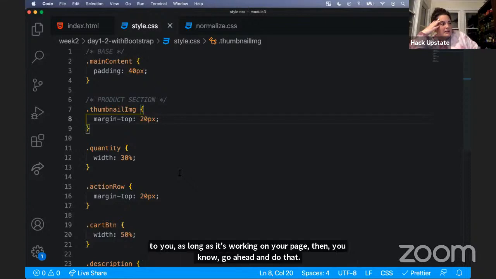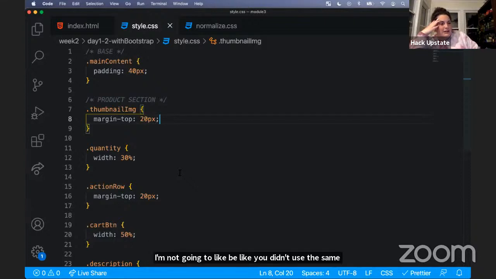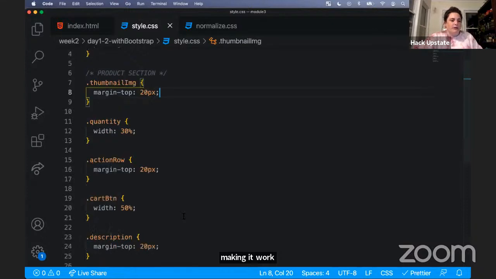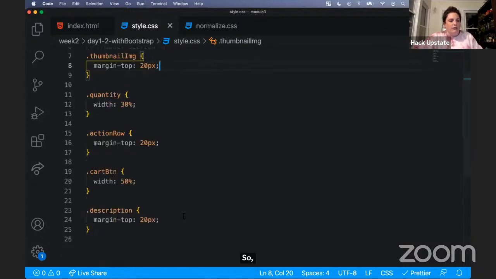I'm not going to be like, you didn't use the same margin or the same padding. I don't care. The whole point is knowing that you need to add it and how to do it and making it work. So do it however you like. Same with the button and the quantity that Shah asked. You can do that however you like.